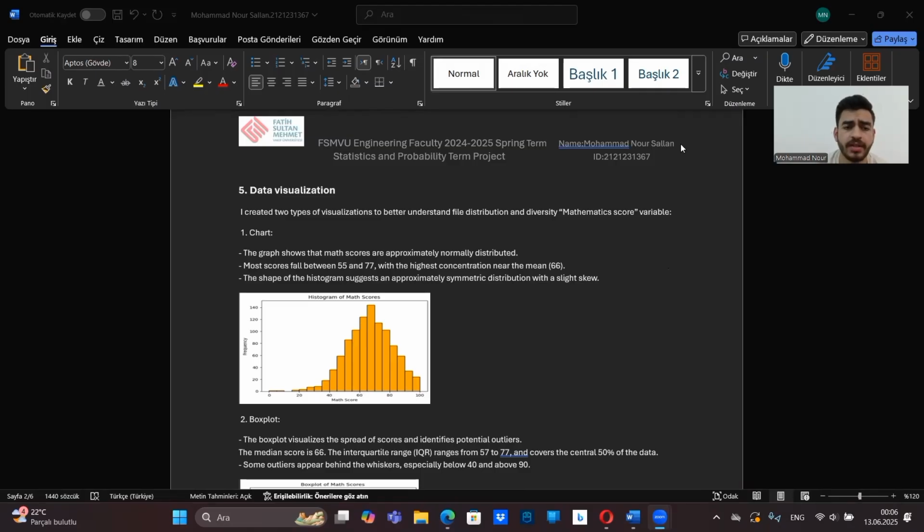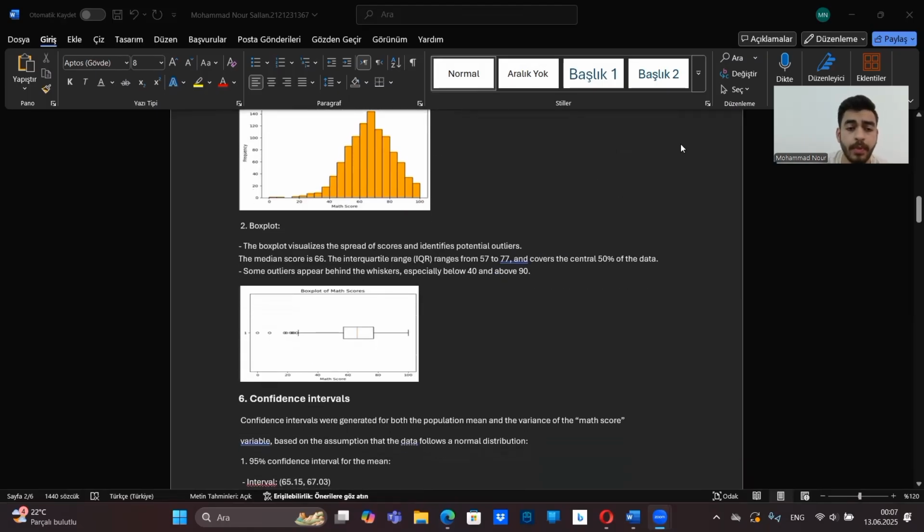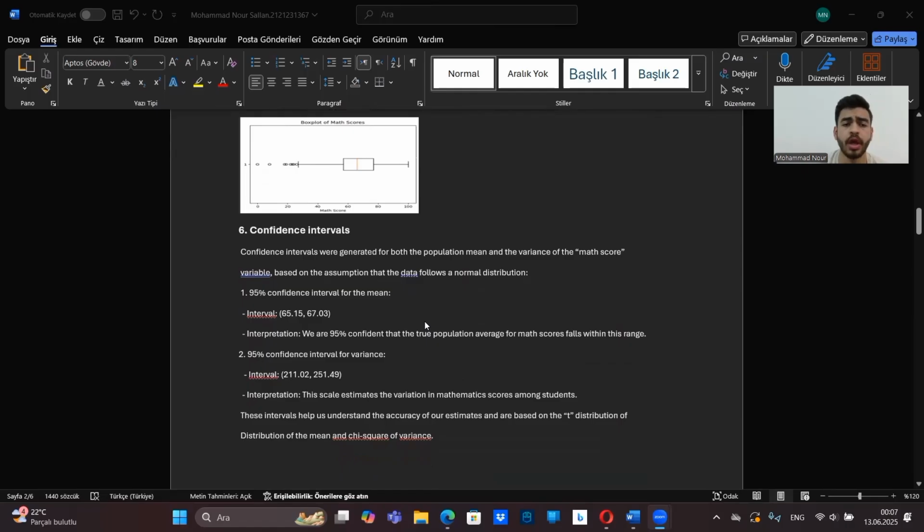We have 2 parts here. In the first part, the chart is a histogram of math scores, and we realize that most of the scores fall between 55 and 77. That means the highest concentration is near the mean, 66. In part 2, the box plot graph shows the median score is 66 and the IQR is between 57 and 77. We can see it here in the photo. Part 6 is about confidence intervals.